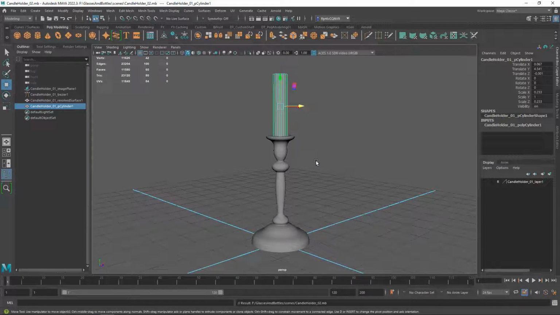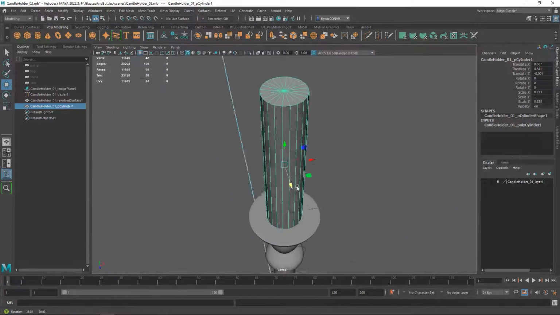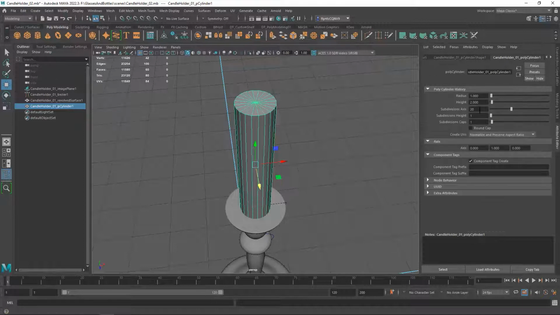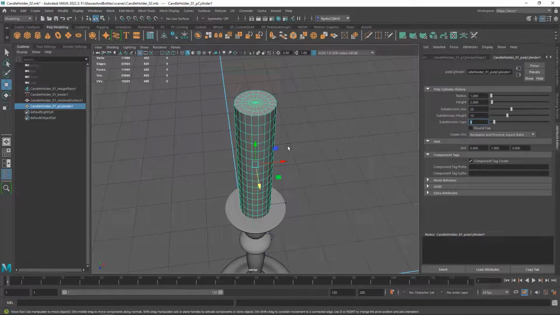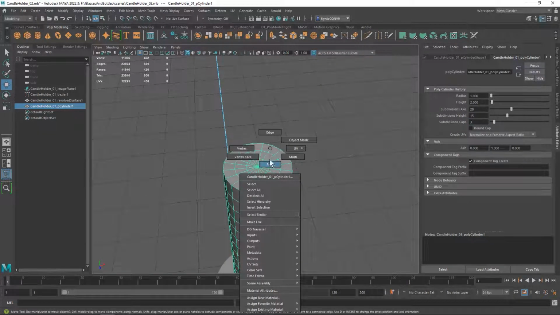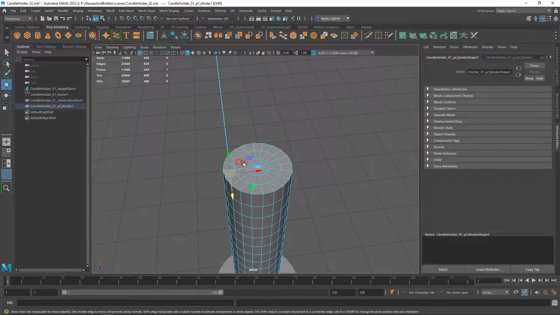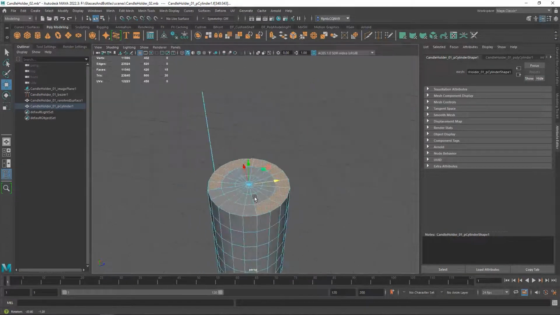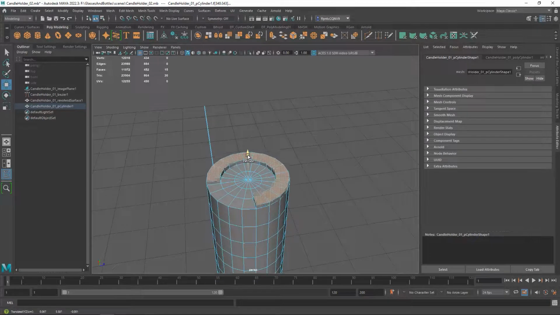So let's continue. I'm going to hit F on my keyboard to focus on the candle, and go to the Attributes Editor, and we're going to give it 15 height segments and 3 cap segments. And now I'm going to switch to face mode. I'm going to grab some faces, sort of like that, and hold down Shift and extrude them upwards.